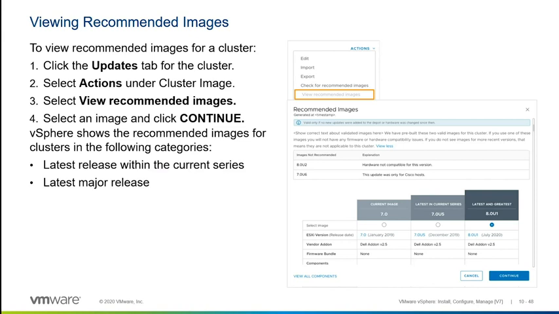Now, we don't have anything in the database right now for recommended images because the current version of ESXi is the recommended version of ESXi, and it's the only one that's supported with Lifecycle Manager images. So it'll tell you, here's the current version of ESXi. Here is the latest version of ESXi in the series. In this case, vSphere 7 Update 5, which doesn't actually exist. This is just a mock-up, right?